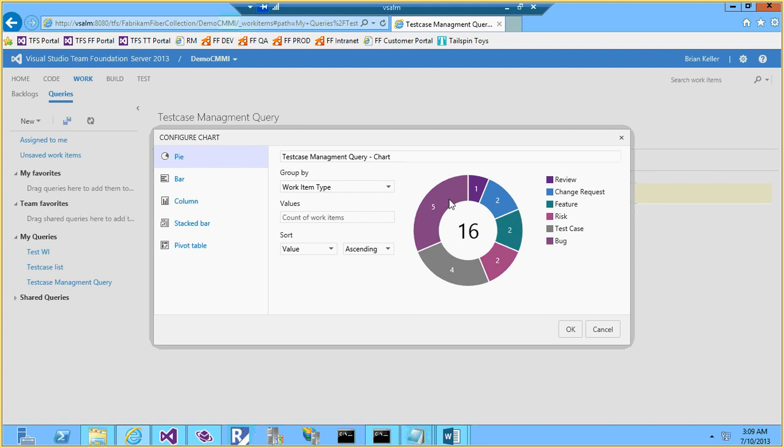So how many reviews are there? You can customize these colors. Probably for bug I want to provide the red color, and for the test case I want to provide some other color. You can customize this. The moment I click on save, it creates a pie chart for me. I'm just clicking okay, right?